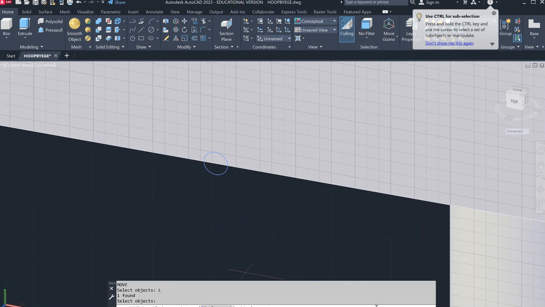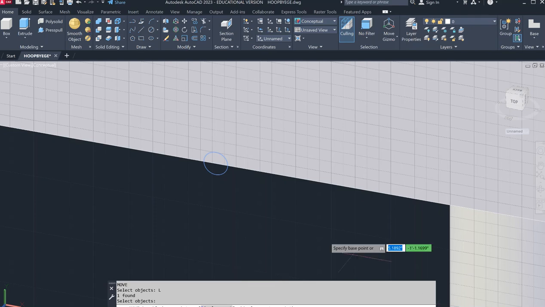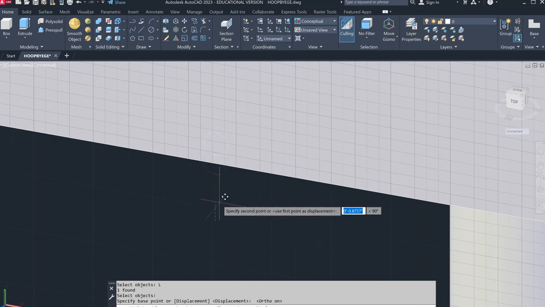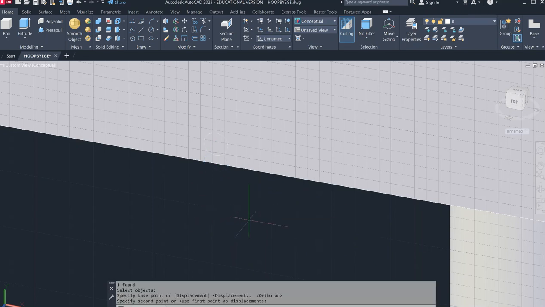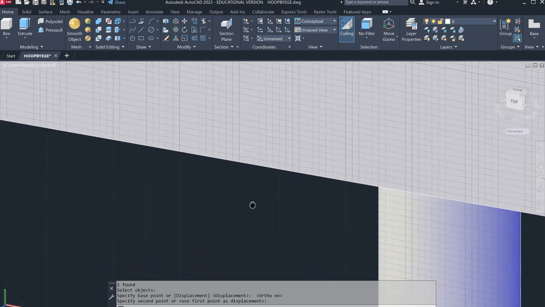A little bit up high. For that, I'm going to use the ortho mode. Click on the ortho mode on the lower right hand corner, and then move it up a little bit higher so that I can extrude it 2-3 inches or so.